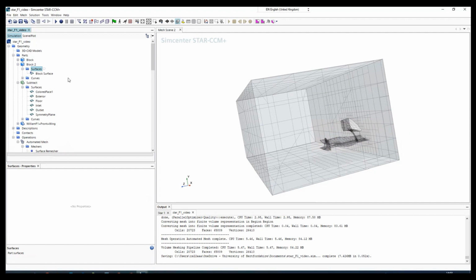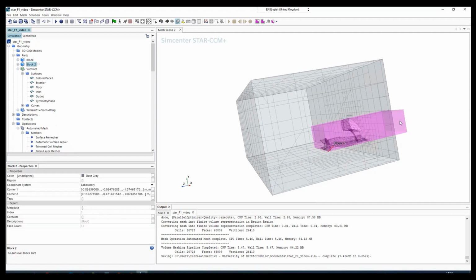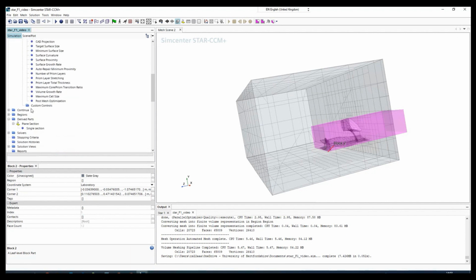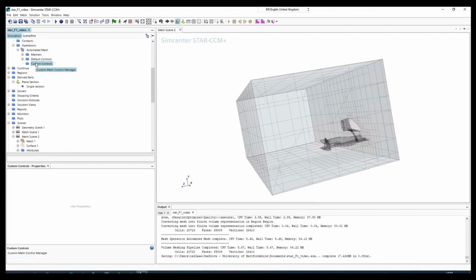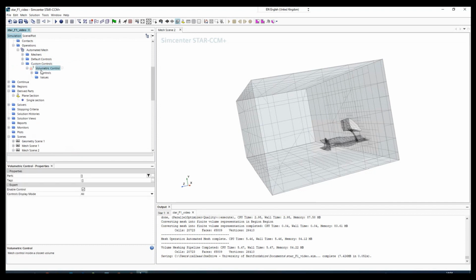Okay, so the next step is we want to control the parameters within the block. What we do is move to operation, and we have measure, default control. In a custom control, we want to generate volumetric control. So we can open it, and first of all, we need to specify which part needs to be controlled. So we click volumetric control, go to the lower parts, and select block 2. Okay, that's it. So this part is highlighted.